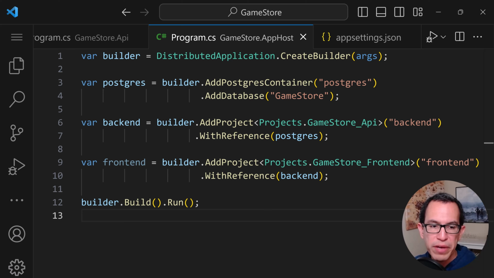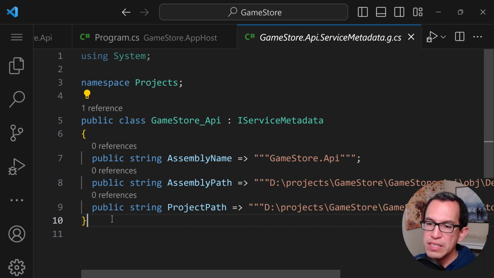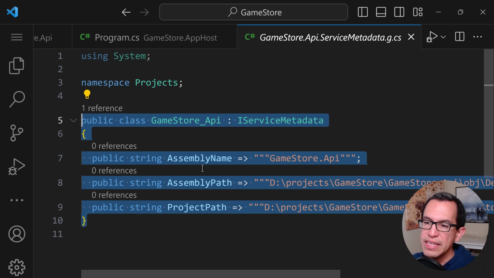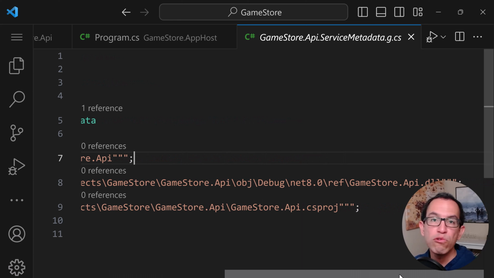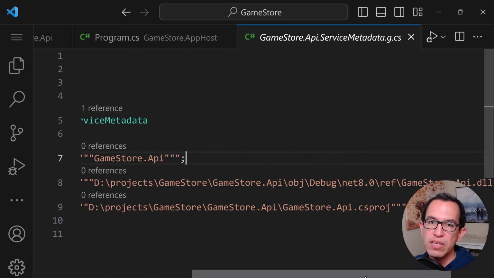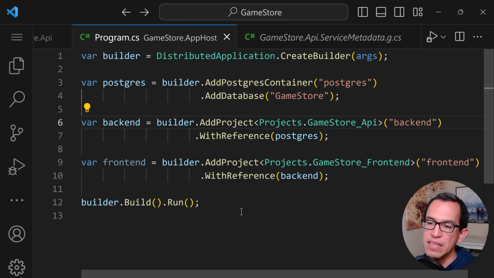Now that we have that, we are pretty much ready to go ahead and run this. If you're curious, you could also press F12 in GameStore.API, just so you can see that this is metadata that has been auto-generated for you, which AppHost is going to use to locate the other projects. This is what enables all of the nice IntelliSense over there. So now we're ready to run this application locally in .NET Aspire.